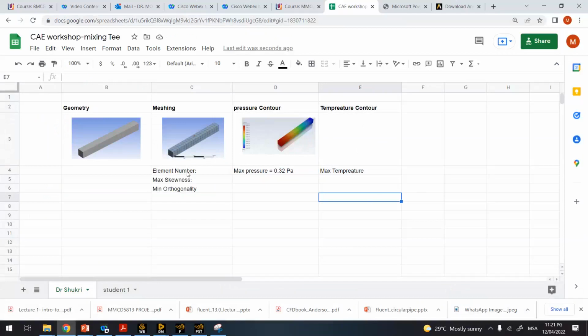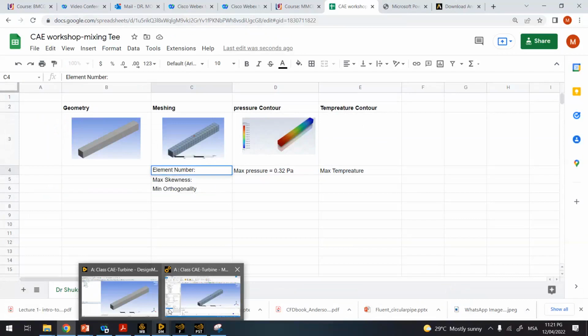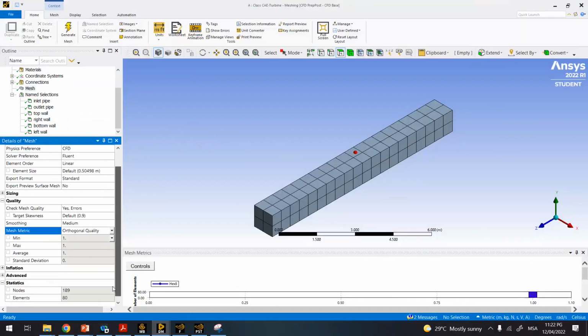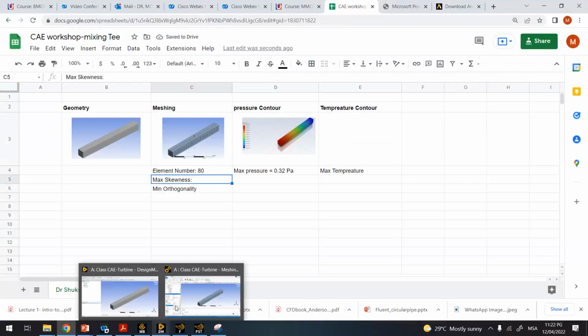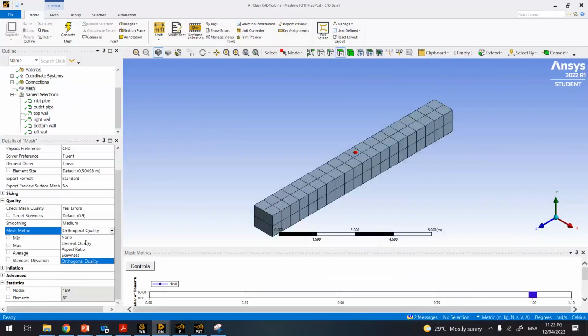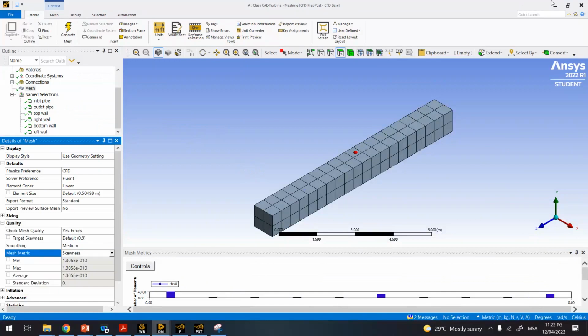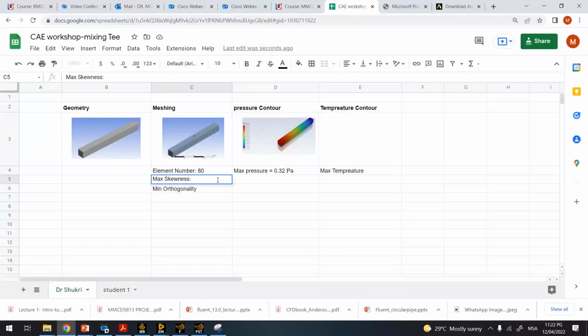Yang ni saya lupa. Lima number refer balik into your mesh. Mesh number you have element 80. Element number 80. Skewness tadi berapa? Skewness adalah 1.3 E negatif 10. Orthogonality 1. Alright. So buat ini je lah.